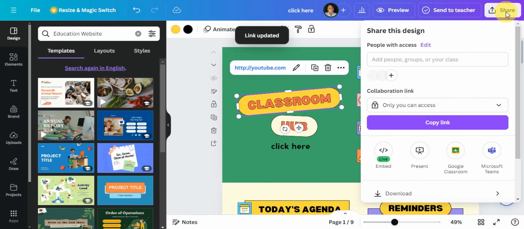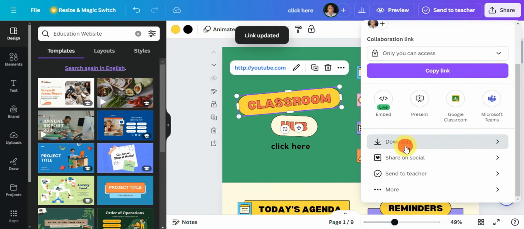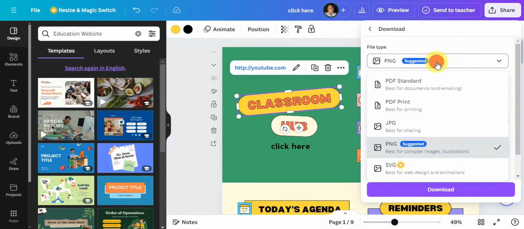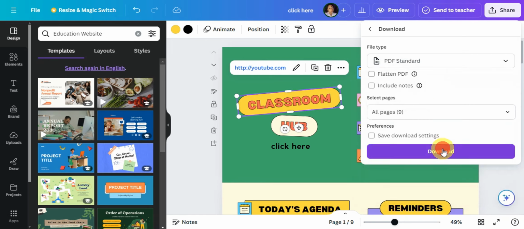And if you go ahead and export this one, make sure that you export this to a file type that will actually load a link. So for example, the PDF standard. This is best if you want to try out the clickable link. So let's try to download this one out.